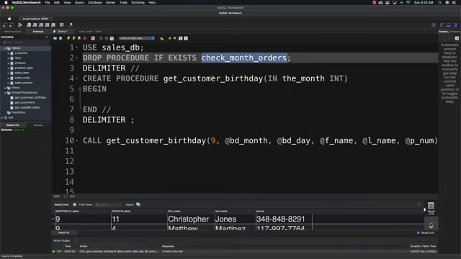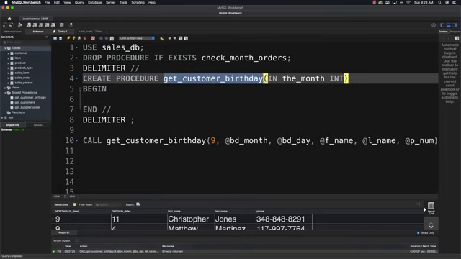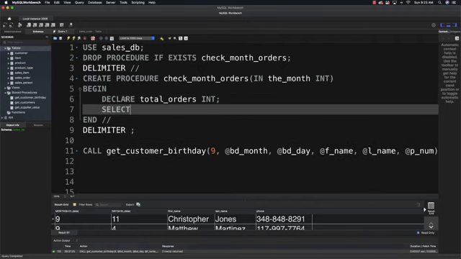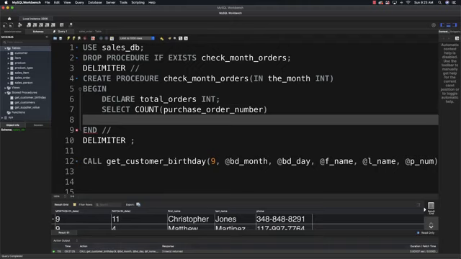So let's go and do this and change this name of the procedure here. We're going to receive a month, which is an integer again. And then down inside of begin, we're going to declare a variable. And it is going to be total orders, which is an integer. And then we'll go select count of purchase order number. And then we're going to throw that into our total orders variable that we have.